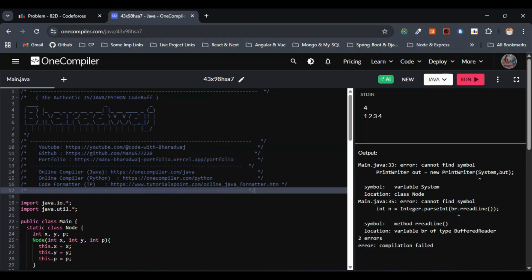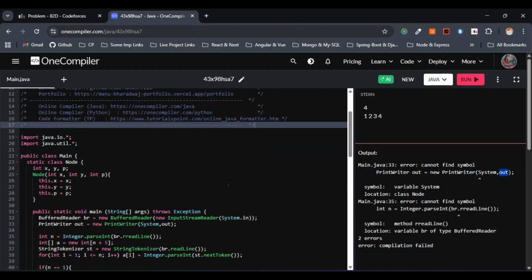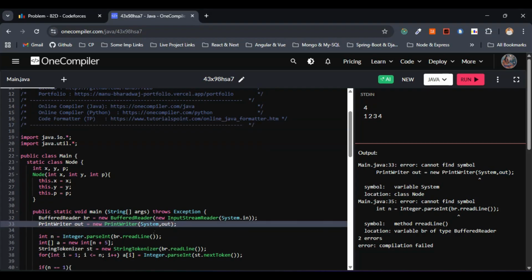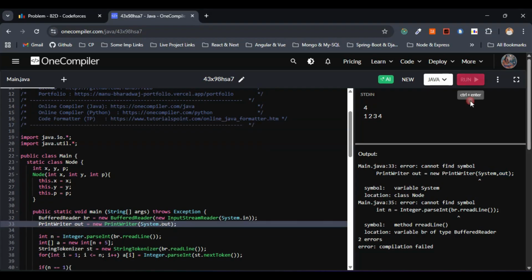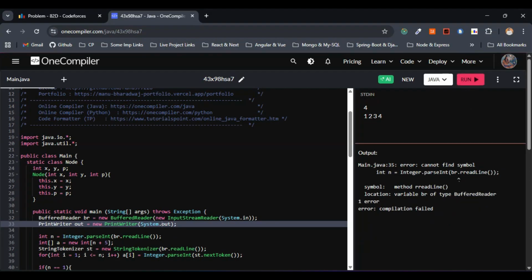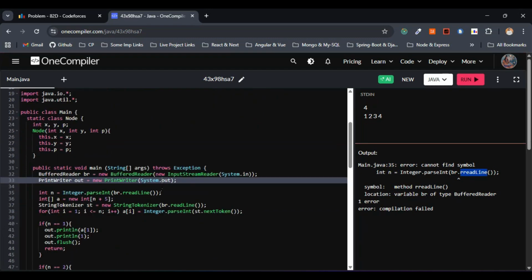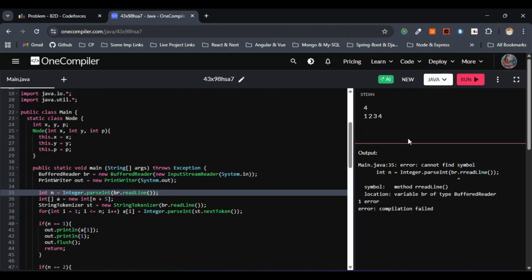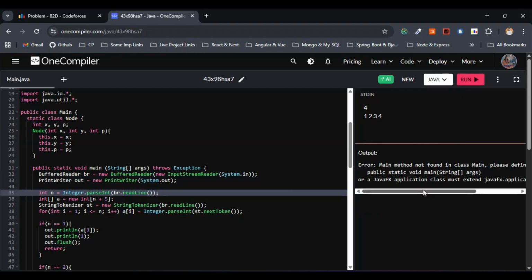So yeah, this has to be System.out. I have given a comma here. Line number 33, this is fine. Yep, let me run this one again. Br, oh yeah, this one, br.readLine, buffer data.readLine. So r has to be small here. 1 second, the line number 35 here, this one, let me remove this one, man. So this is fine. Now: main method not found in the class main, please define the main method.